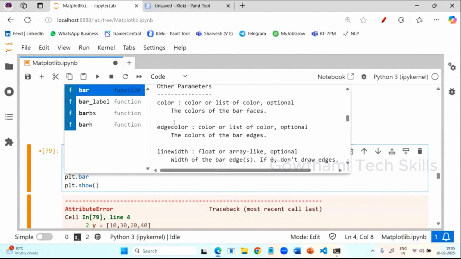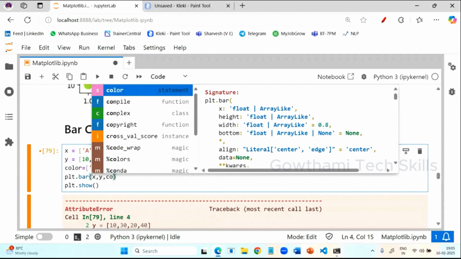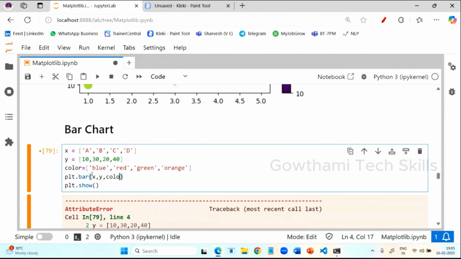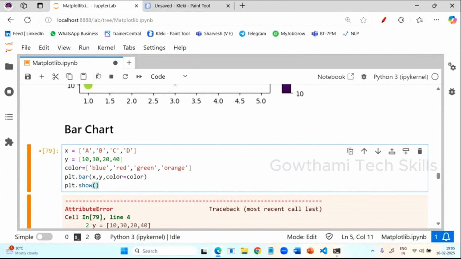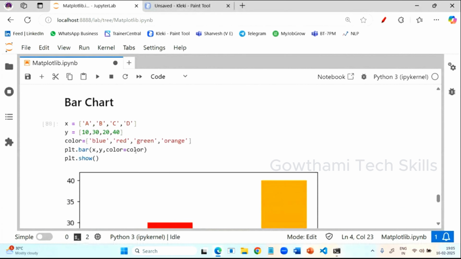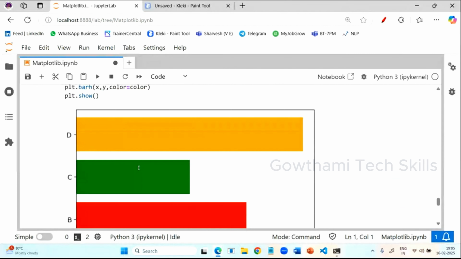Color or list of colors means you have to use only the color property. Bar x comma y, color is equal to color only. Now run and check it. So you can see the different colors. If it is horizontal also, you can use the color property only. By practice you will get it. Till here understood? Yes, ma'am.